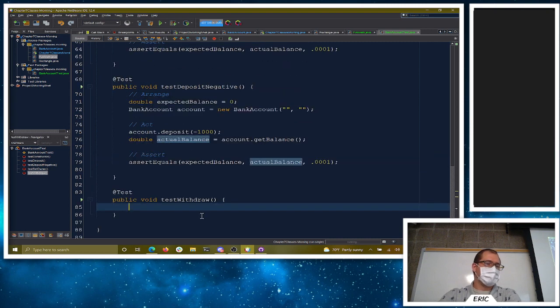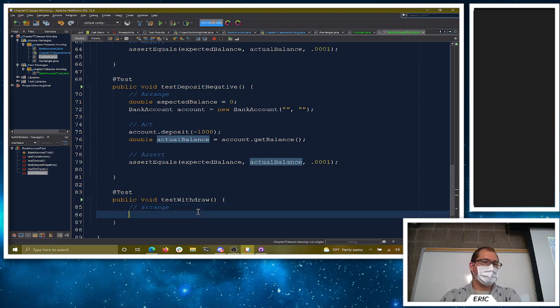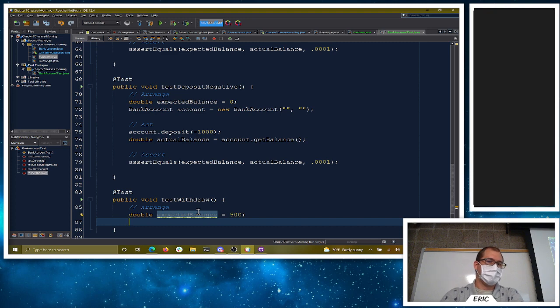For withdraw, you need to actually put money in first, right? So for arrange, what do we want to expect to have as the expected balance? Should we put 1,000 in and take some out? What should our balance be after we put some money in and take some out? What do we want to land at? 500, sure. One payment down, 500. All right, yeah, we can do that. So we'll make a bank account. Bank account equals a new bank account. We don't care about the owner. We don't care about the type.